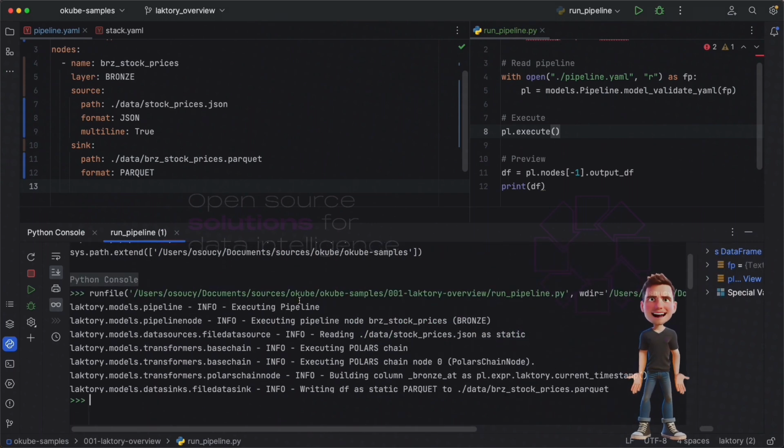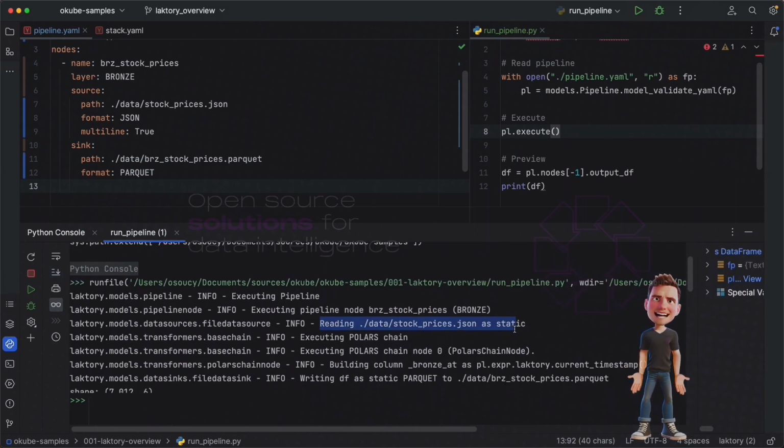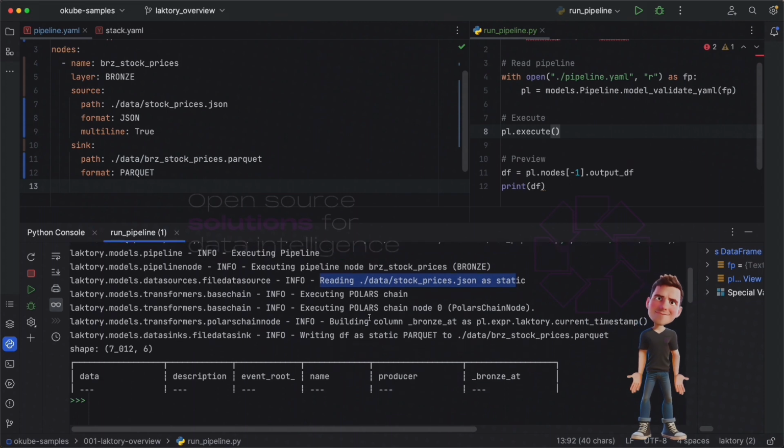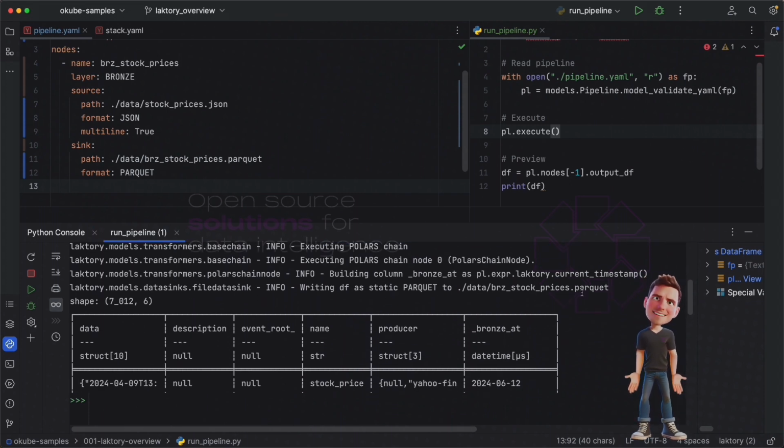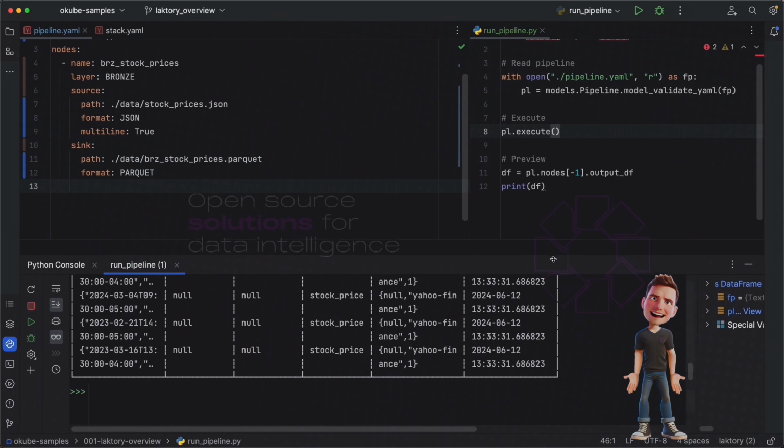The logs describe exactly how the data was read and what kind of transformations were applied. The result is a data frame with the same structure as the raw JSON files.